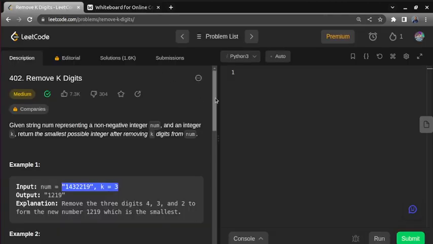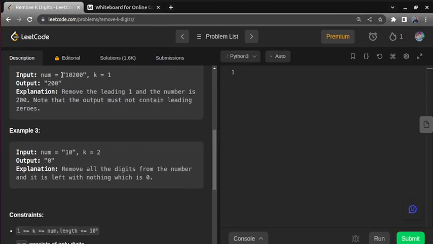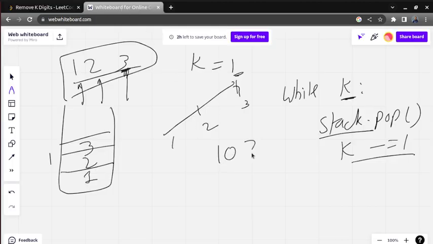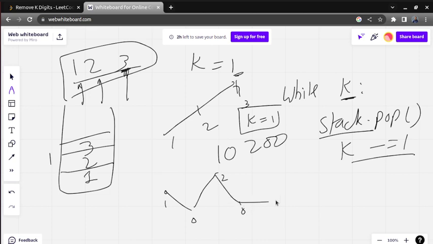Now there is one more possibility: trailing zeros. Let's say this is the example, 1 0 2 0 0. They told us to remove any one number, k equals 1 here. So which number are you going to remove? I told you, let us plot them: 1, this is 0, this is 2, this is 0, this is 0. Whenever you get a downward slope, remove the previous element. So you will remove this 1, and we only need to remove one element, so it will be 0 2 0 0.